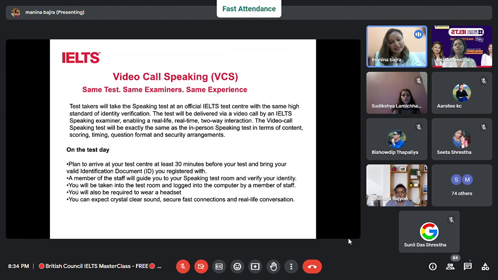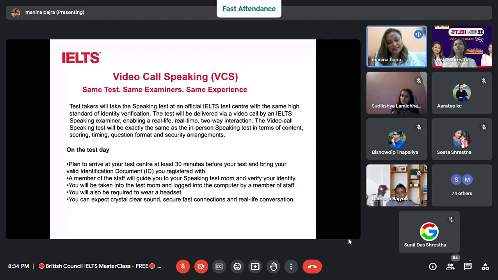So on the test day, you have to arrive 30 minutes prior to your speaking test. You have to bring your passport, as I've said earlier as well. And one of the members or invigilators will guide you to the speaking test room. You'll be given a headphone with a microphone on it, right? And our staff will be logging you in and connecting you with the examiner.